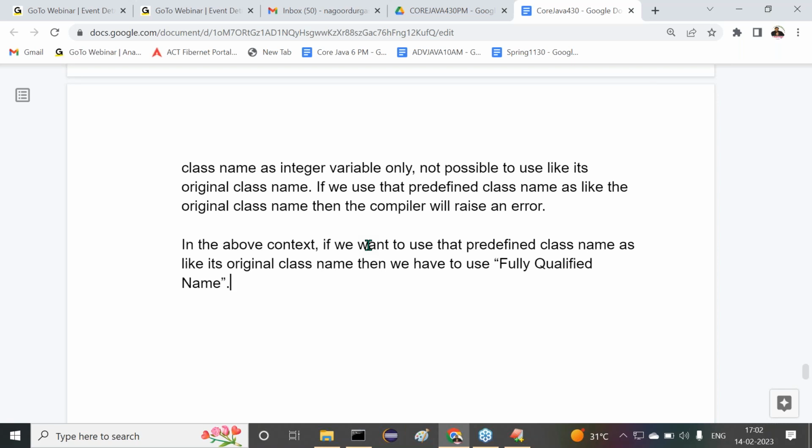Can I show the programming part for this?